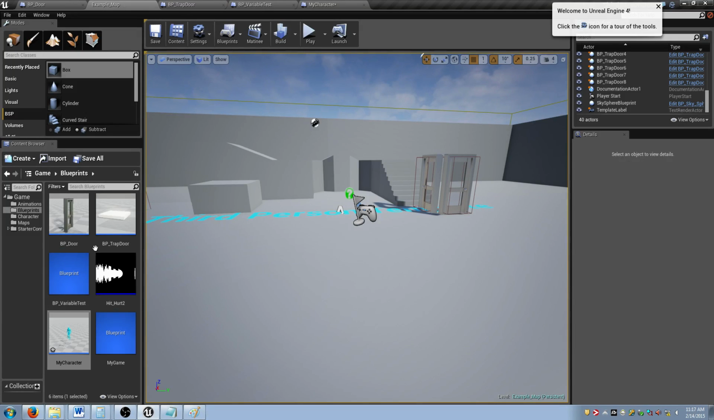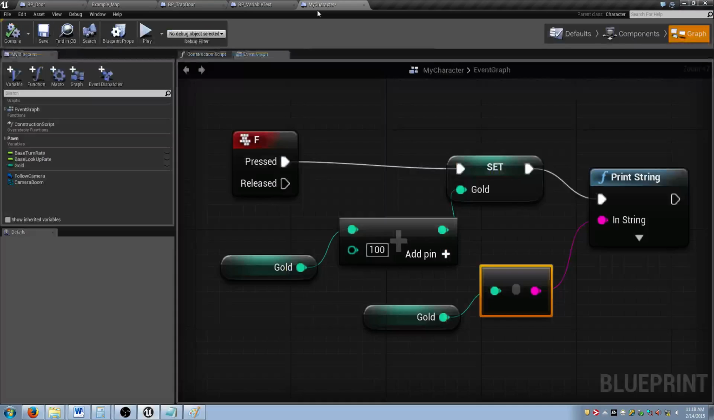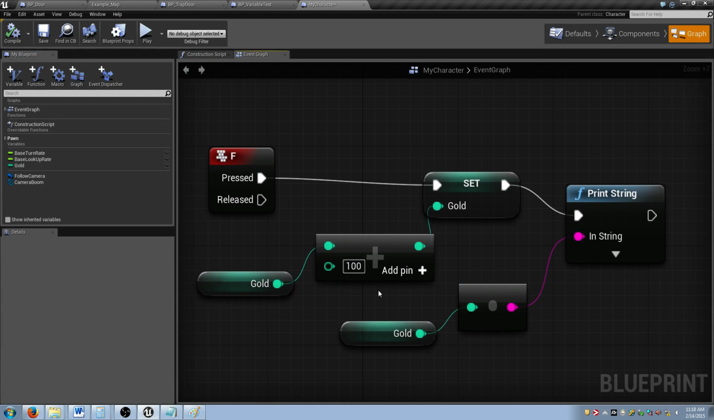So plus 100 or times 2? Well, I think adding 100 is fine for now. You can double your gold if you want. Whatever you want. It's your choice. It's your game.